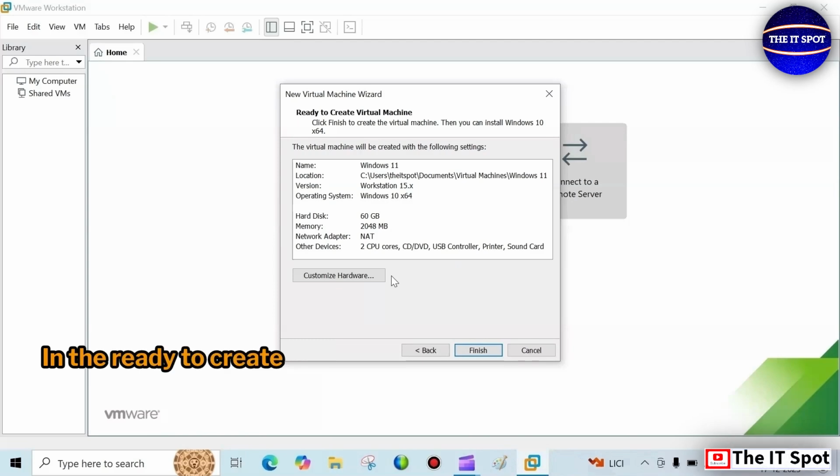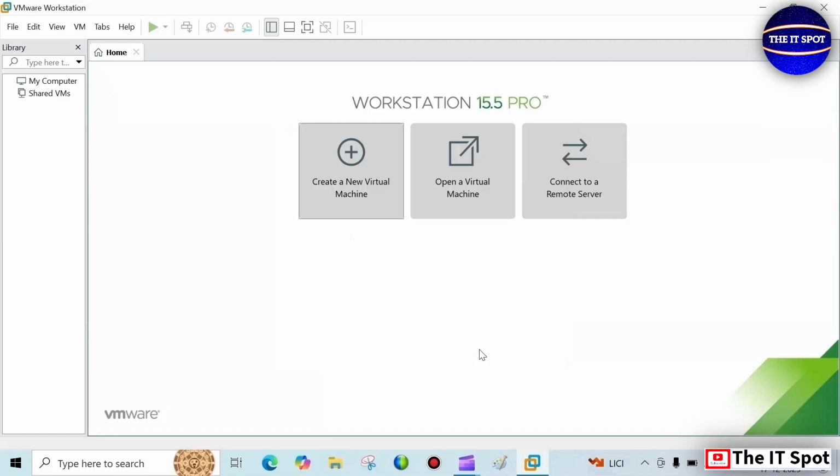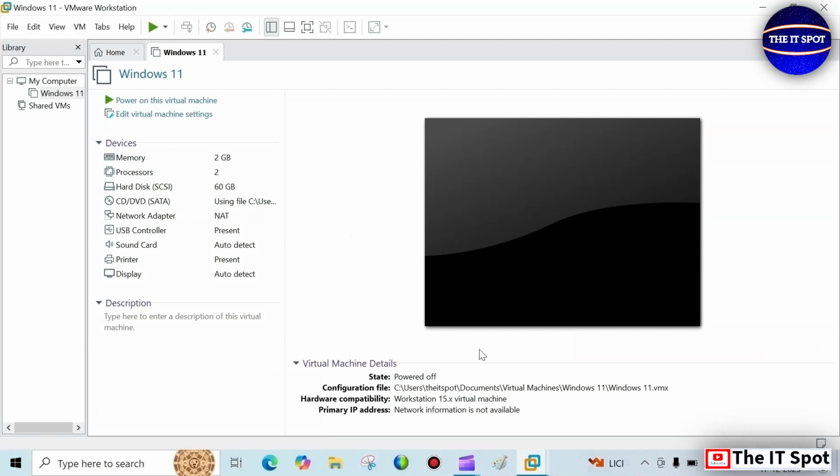In the ready to create virtual machine window, you can see all the VM settings. And then select finish to create your Windows 11 VM. Now you can see the VM is created.